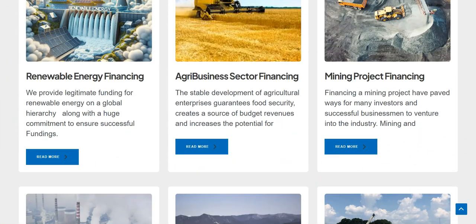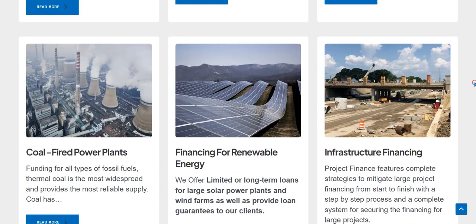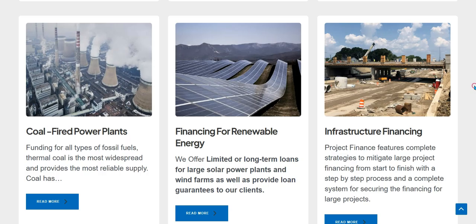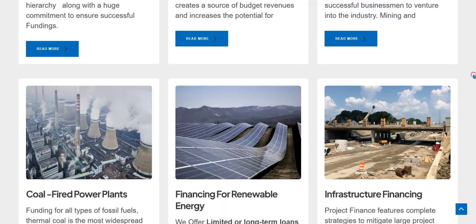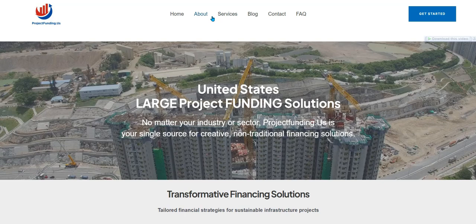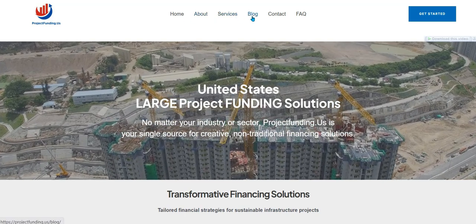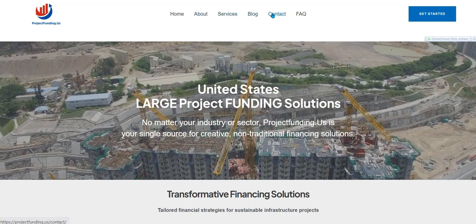And they include energy, mining, solar, coal fires, infrastructure funding. And that's what this website does. Same process, services, has a blog on it, contact us page.